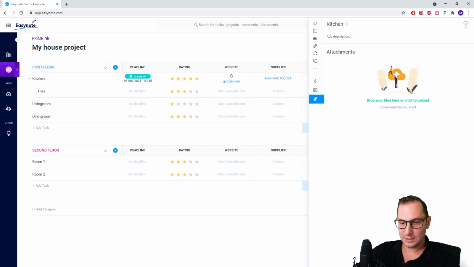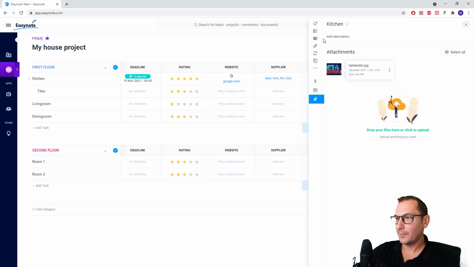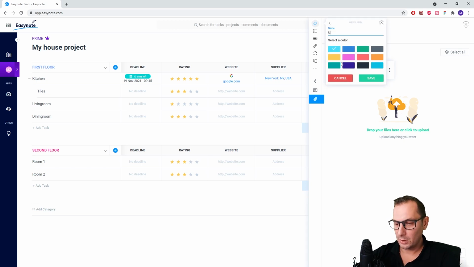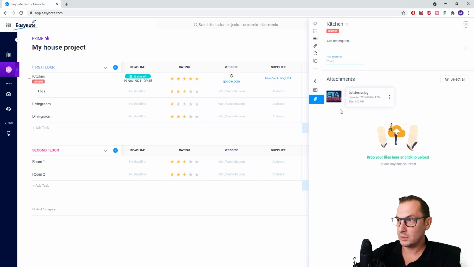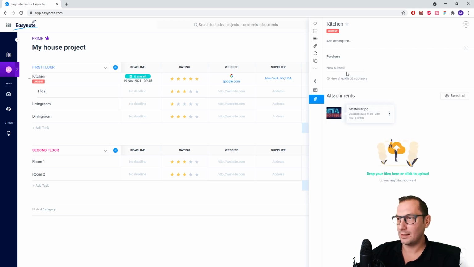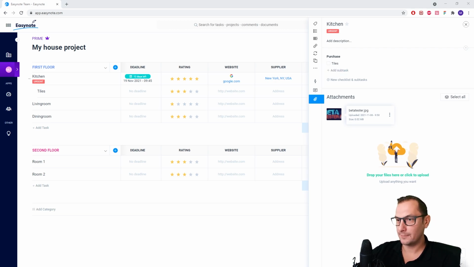If you have attachments, just open a file and then we will see it. Let me just find one quickly. There we go. So I can just drag a file and drop it here, and then it's being attached to your task. You have labels if something is super urgent. There we go. You have a checklist or subtasks. So purchase. So if you need to purchase something for the kitchen, and then I can add tiles and much more. So this is basically like a subtask.